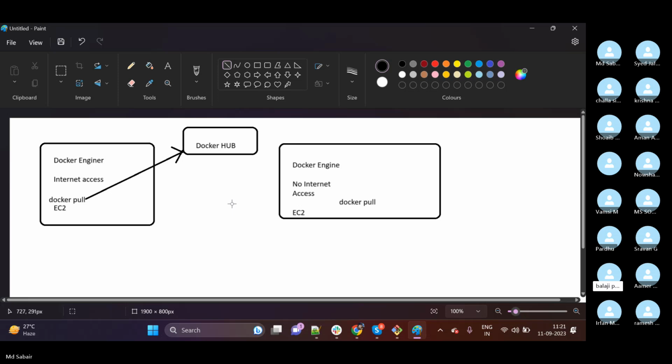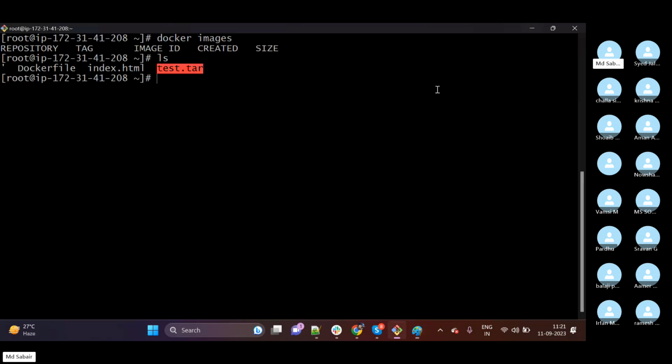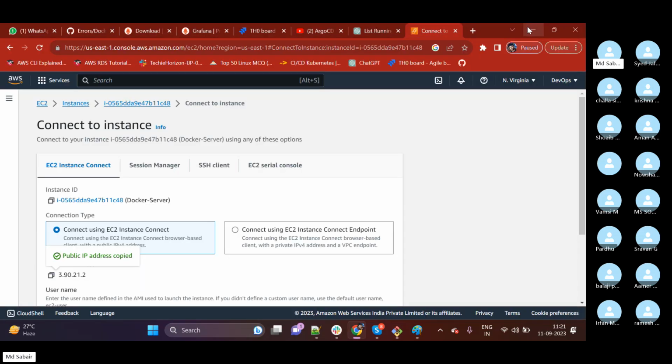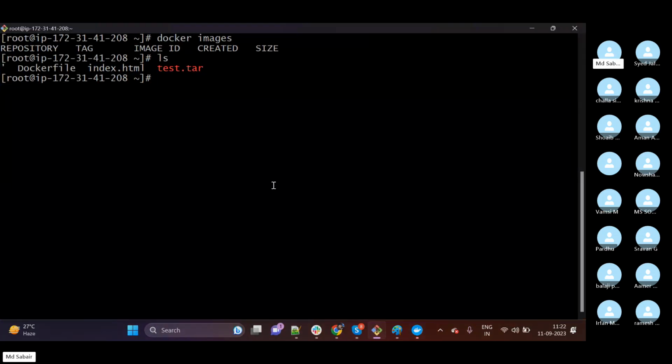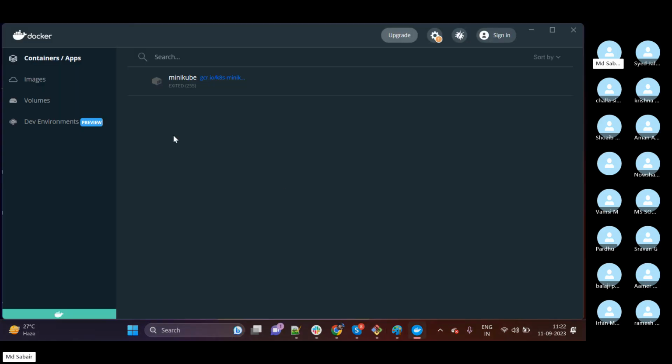Yes. So in this case, we can use the docker save command. What the docker save command will do, for example, assume that this is my local machine. In my local machine, I have Docker Desktop and I have internet access. Okay, let me do it this way. Let me create one image in my local machine.